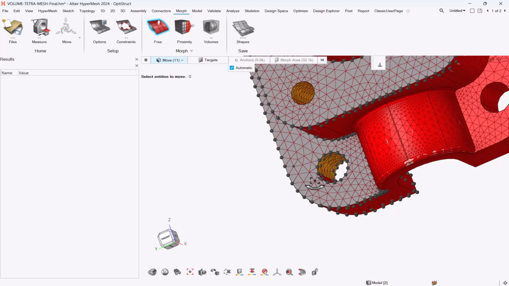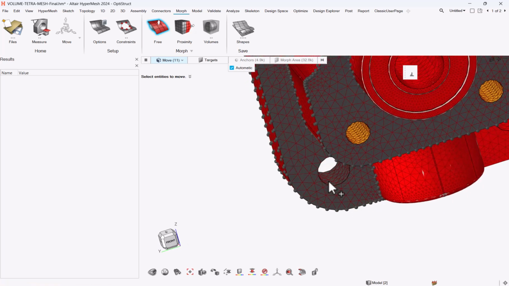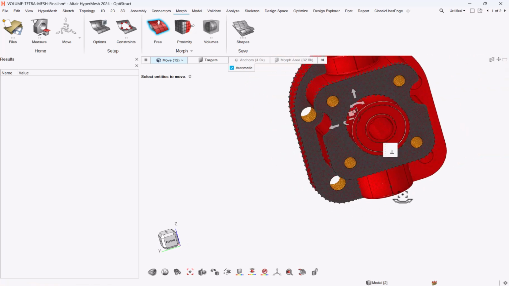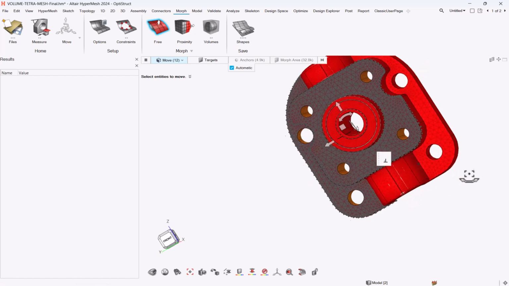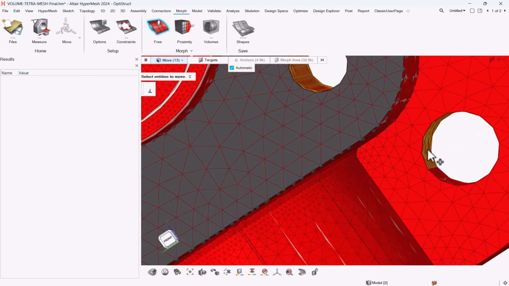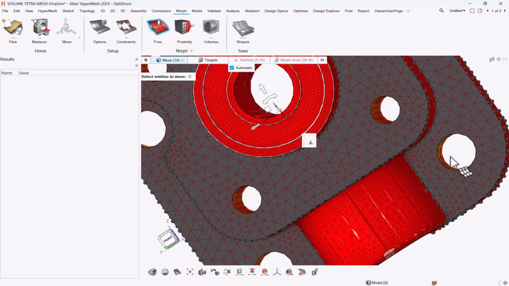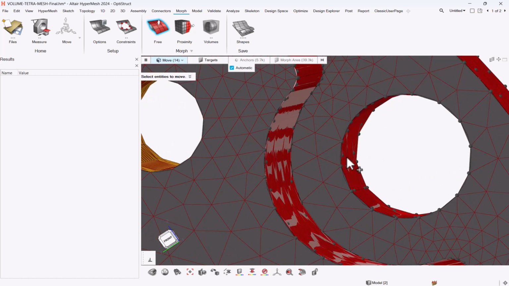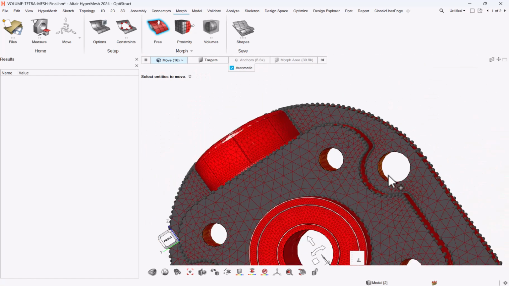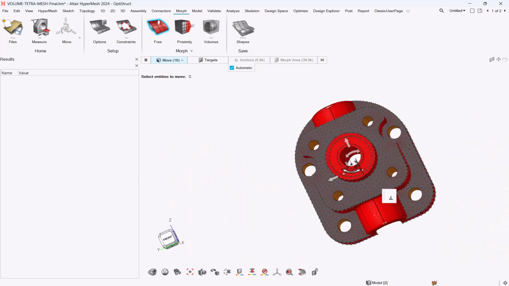Just to show how efficient it is with the latest, with 2024. So you see this model. So again, sometimes the computation is done as soon as I select new faces, because HyperMesh recomputes in the background the elements to be morphed and the anchors. So now I have my 8 holes.